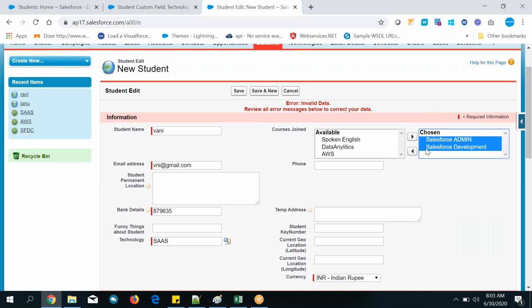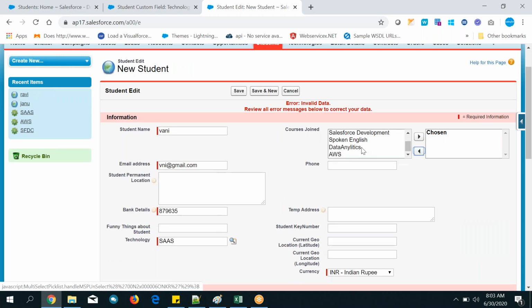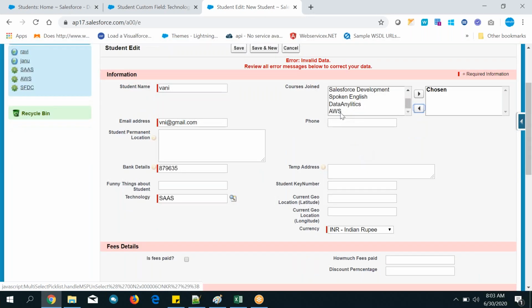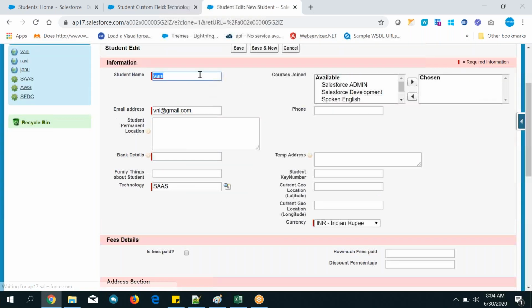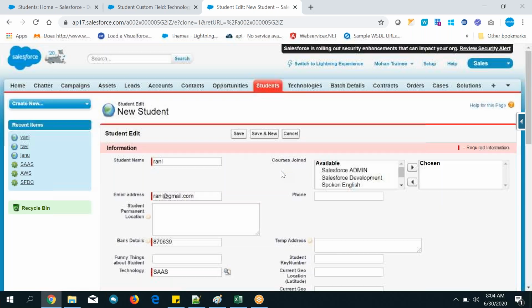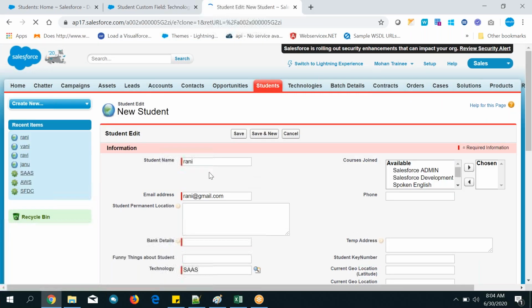So SAS means not Salesforce admin, right? Remove it. And where is the SAS? If you want, you can give any other technology and leave it, no problem. The data I have not added fully, and clone it. Dummy data I am preparing, guys. In SAS, 2 students are joined. Okay. And next, clone.